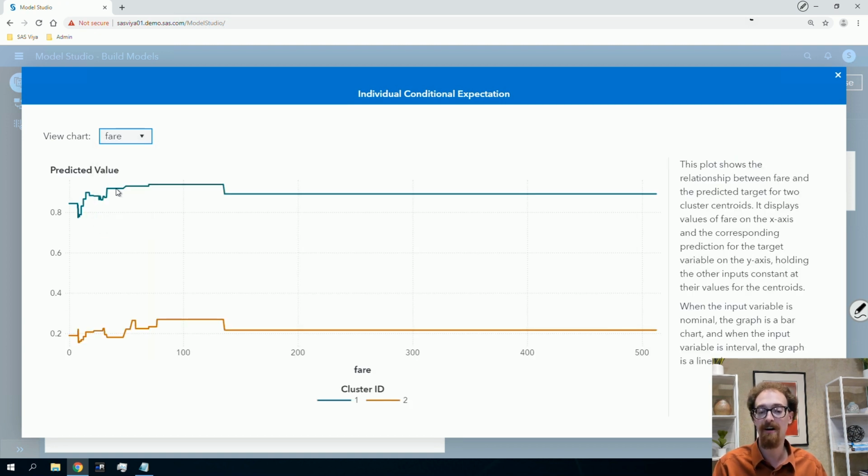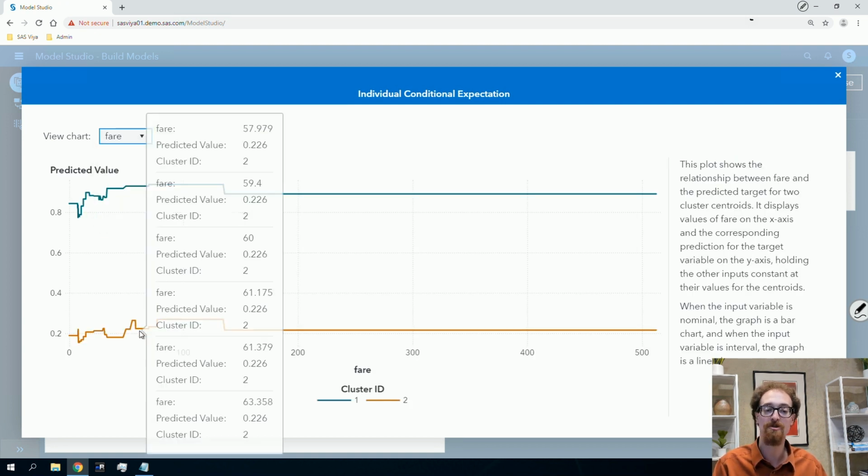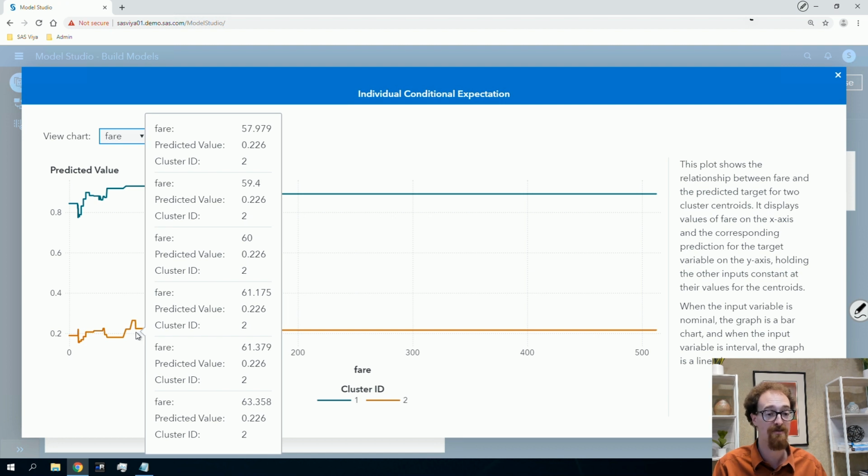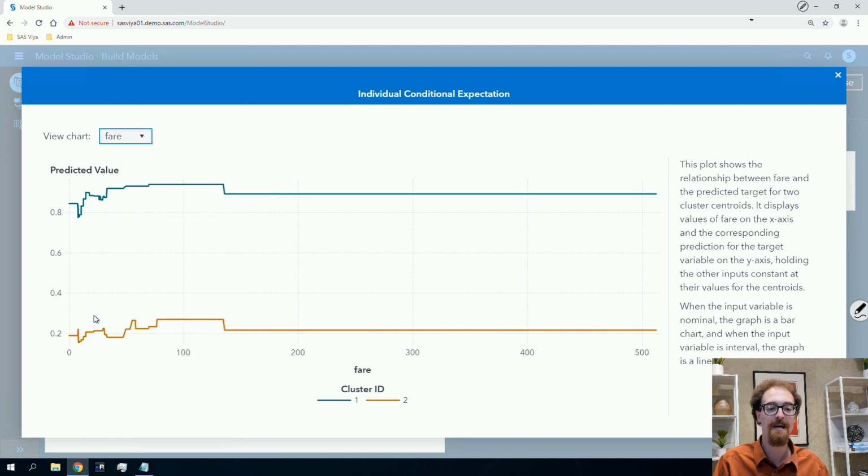So if we go to fare, we see even though cluster 2 has a much lower % chance of survival than cluster 1, the relationship between fare and the predicted probability is basically the same. It's sort of the same shape curve. I mean, there's some slight differences here, but it sort of increases a little bit and then levels off. So for fare, we see the same relationship as we saw on the partial dependence plot.